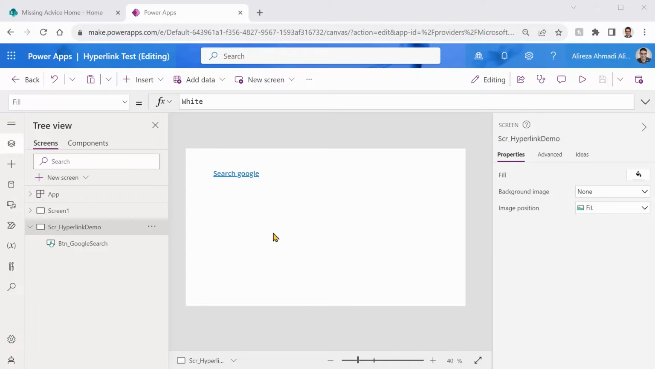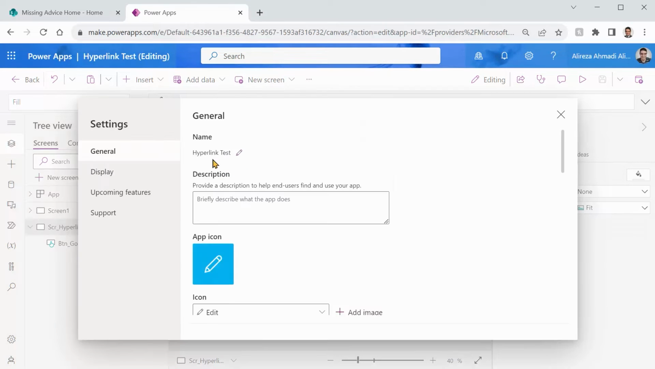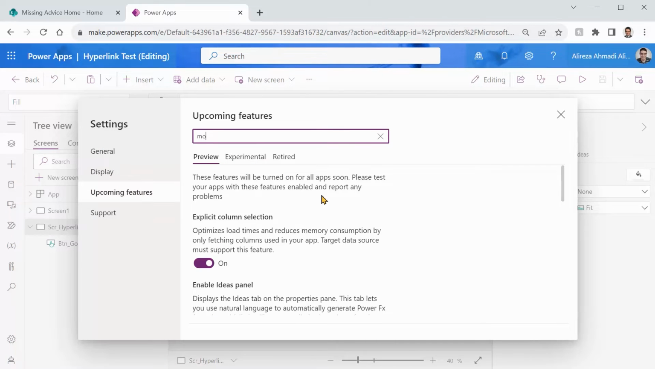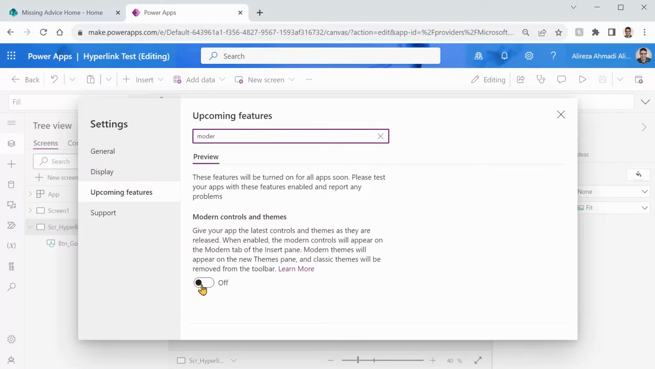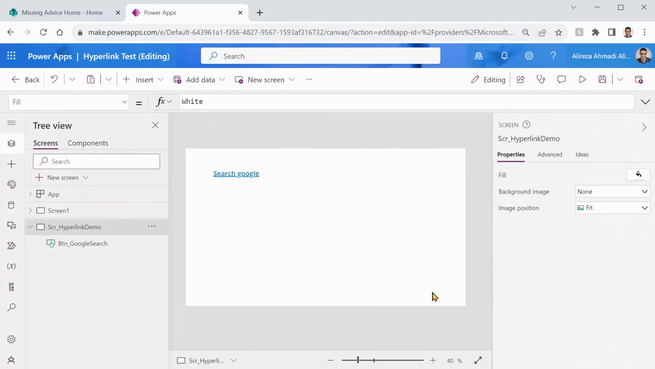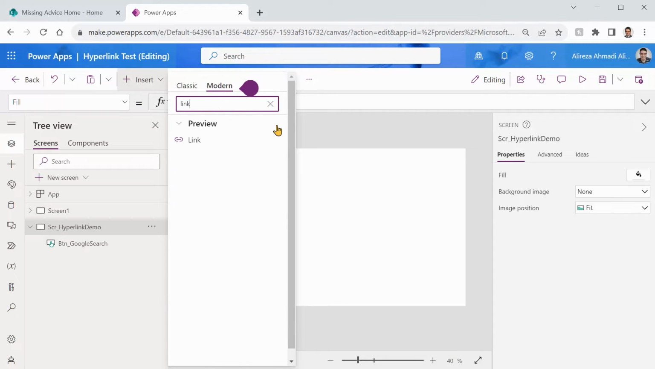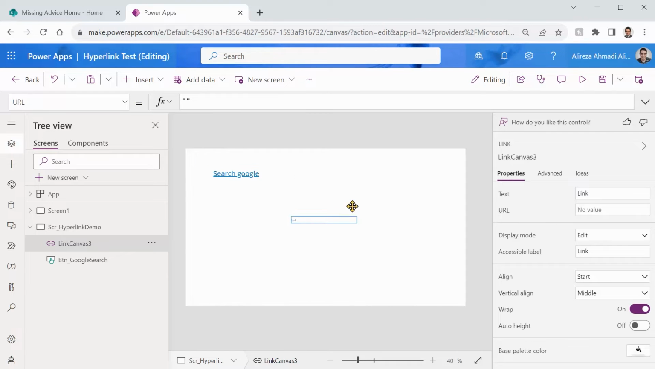But if you're one of those guys thinking, Ali, have you checked the modern controls? I guess we have a hyperlink control there. Well, let's take a look. Yes, I have looked into that. If I go to the setting and I look into upcoming features, and if I look into modern controls and turn on the modern controls and themes, we have a new set of controls called modern controls. And under that, if I look for link, you will find something called link, which is actually a hyperlink.